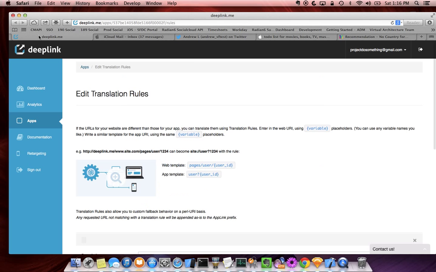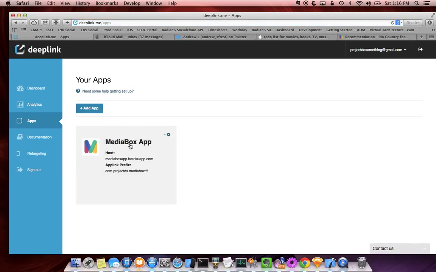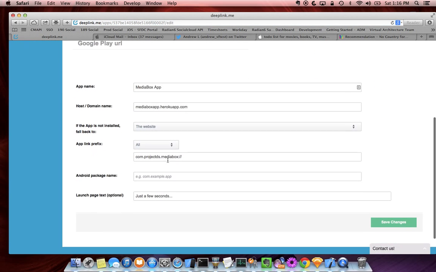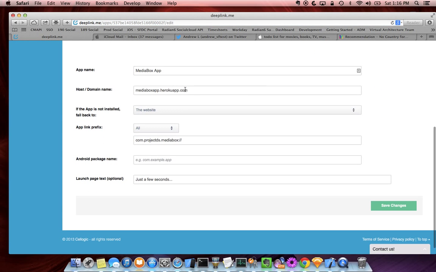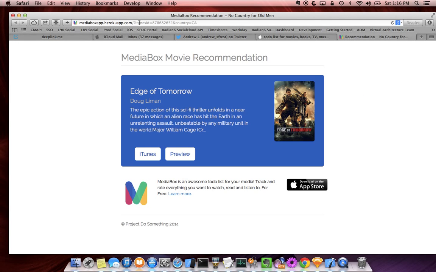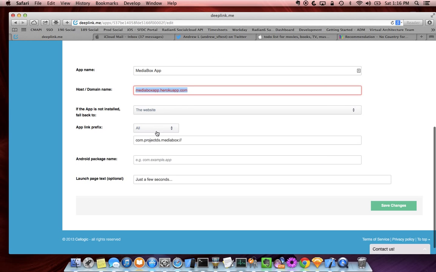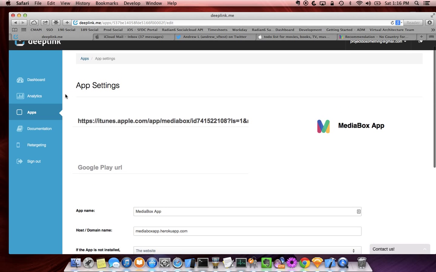So if we head back over to Deeplink Me, I can just show quickly how this works. Basically, I have this service set up to use my MediaBox app. And in here, I have two different options that the link will resolve to. It'll either resolve to the MediaBox app Heroku app, which is, of course, this guy here, MediaBox Heroku app. So it'll either take me there, or if the application is installed, then it'll use this URL to bounce right over to the application and launch it. So that seems to work pretty well.